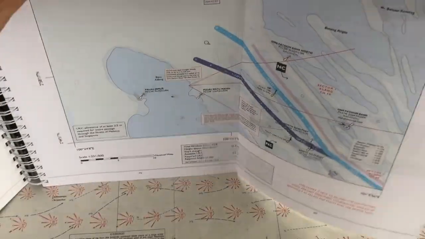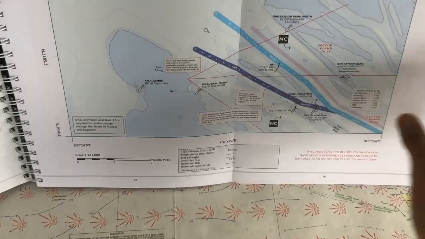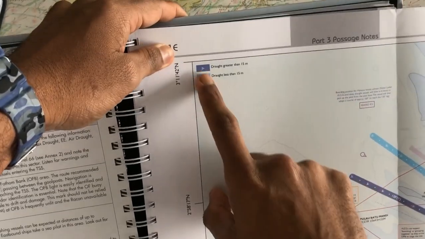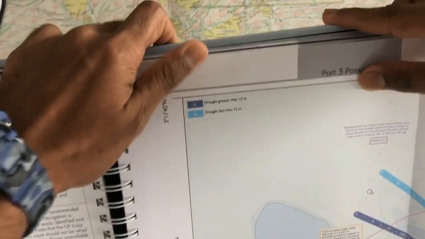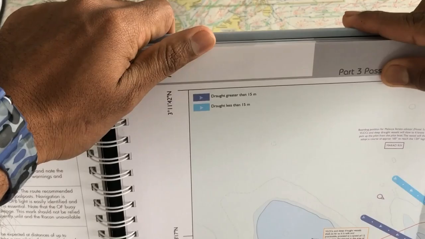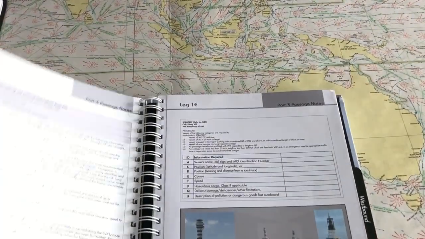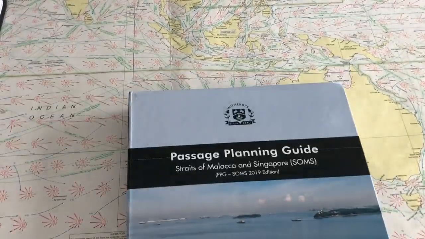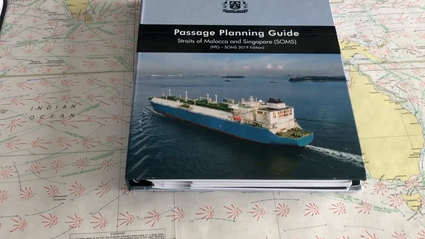there are two different routes in two different colors. One is for deep water and the other route is for normal drafted vessels. Where it is mentioned is here. You see, a dark purple one, draft greater than 15 meters. I hope this is clear. And the light blue one, draft less than 15 meters. So that is how it is. You cannot choose at your own discretion, thinking that you have enough depth in the deep water route. You cannot just choose the deep water route.